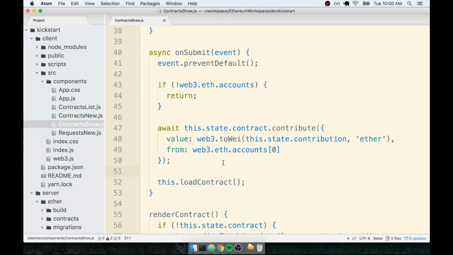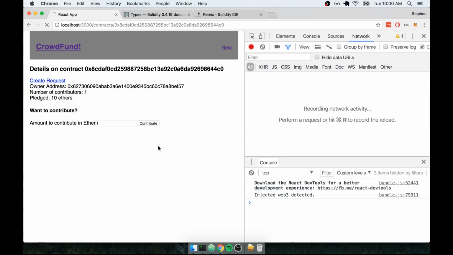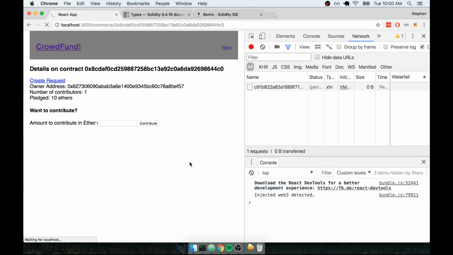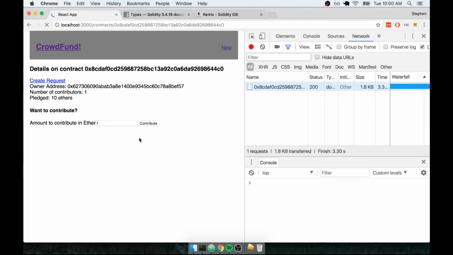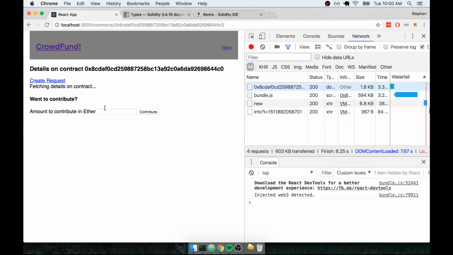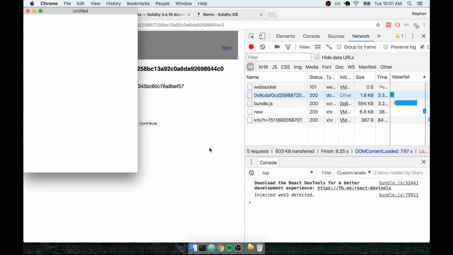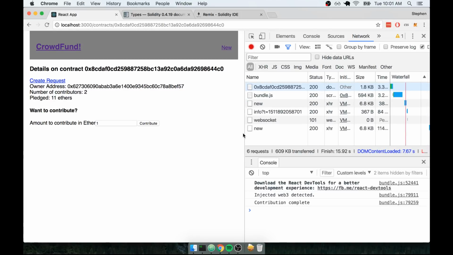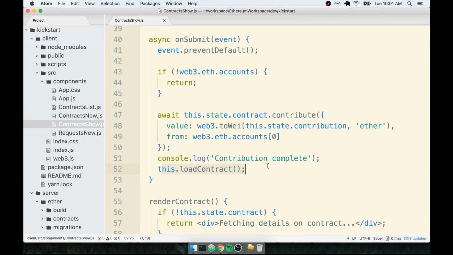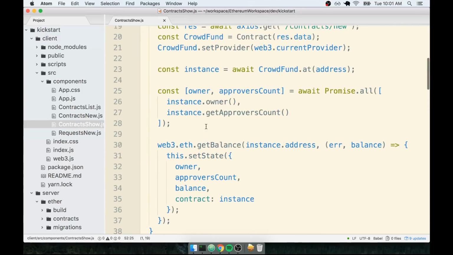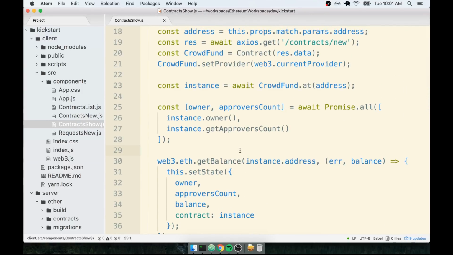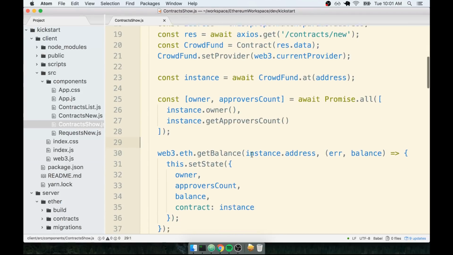Okay. So we'll do a little bit of debugging. So we'll send some more Ether. Contribution complete, so it is sending it and we're getting a notification, but it appears that when we call load contract right here, it's not actually reloading the instance. Load contract.